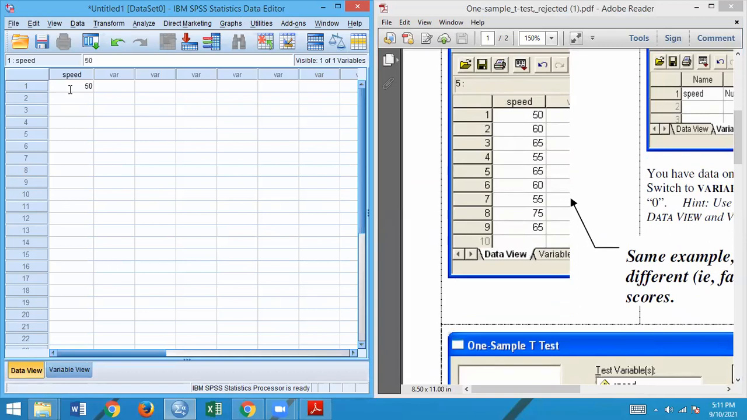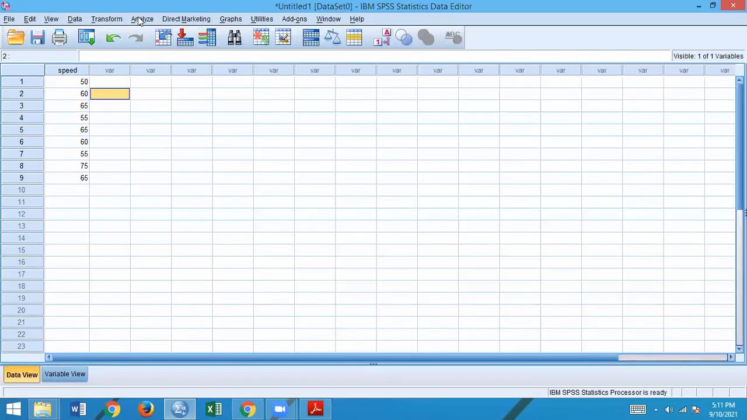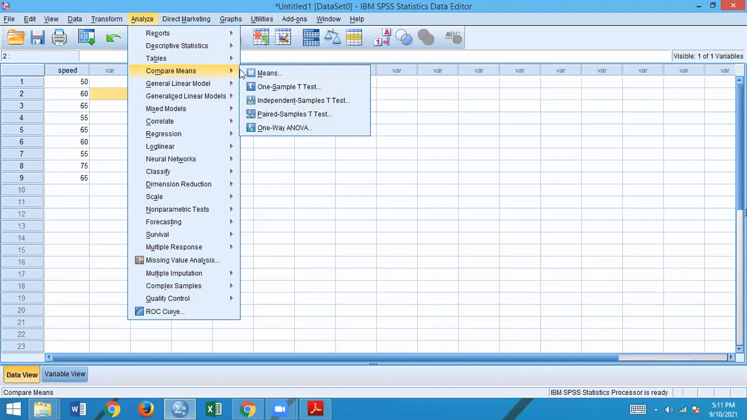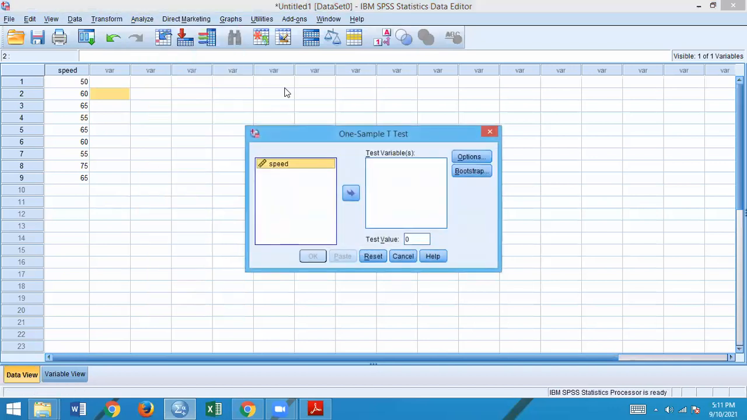Now I can enter the values: 50, 60, 65, 55, 65, 60, 55, 75, 65. Right? Now in SPSS, we have already entered the data. Go to the Analyze menu, Compare Means, One-Sample T Test.